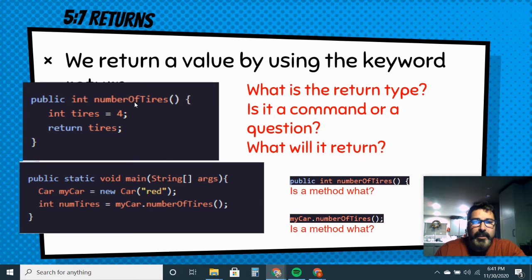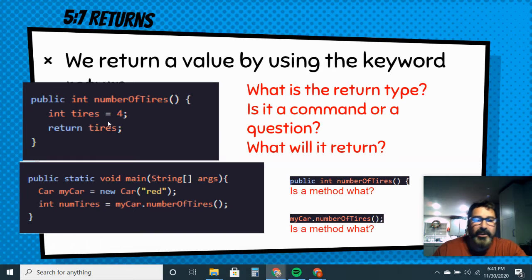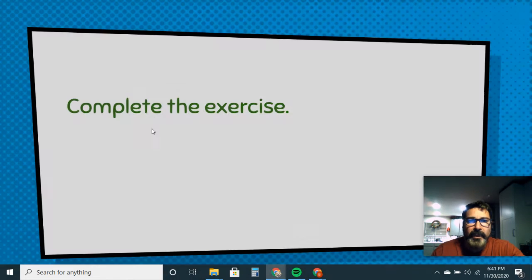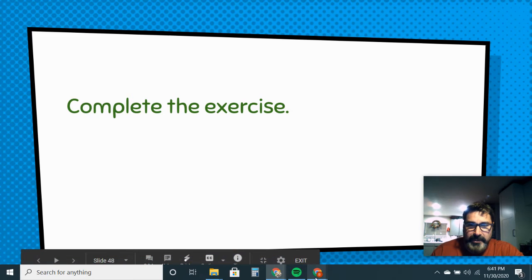This right here is a method. What? It's a method definition. You're teaching your car class how to answer this question. How many tires do you have? Okay, this is a method call, number of tires. You're asking it to do this thing that you've already taught it to do. All right, let's complete the exercise.